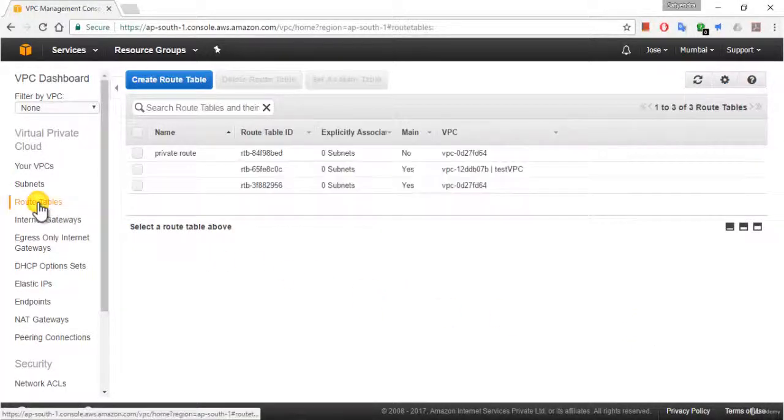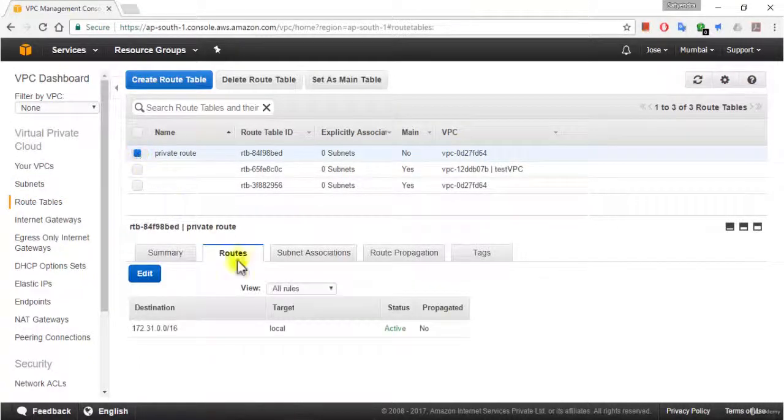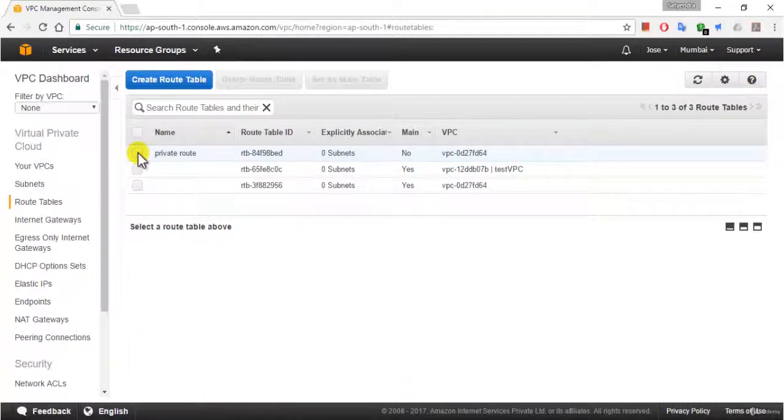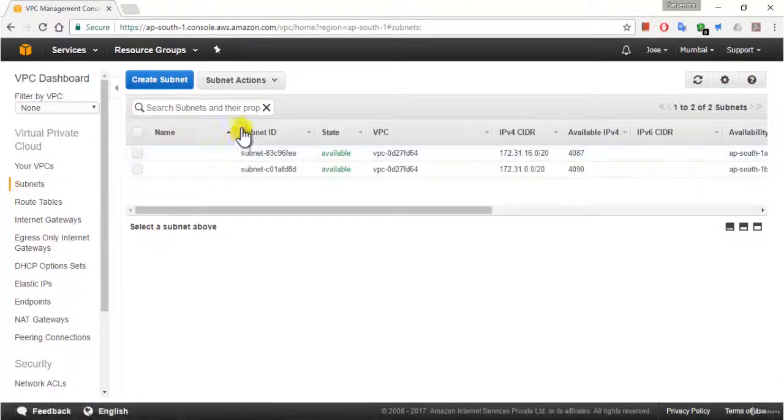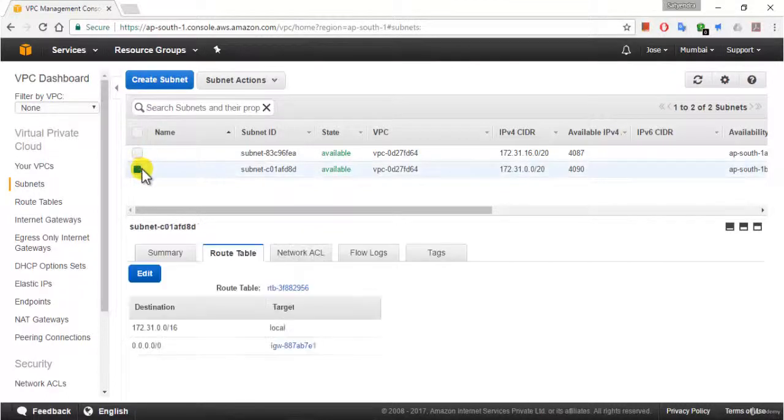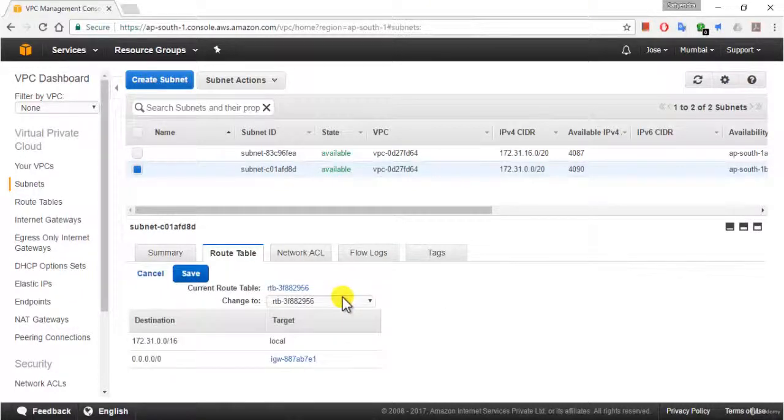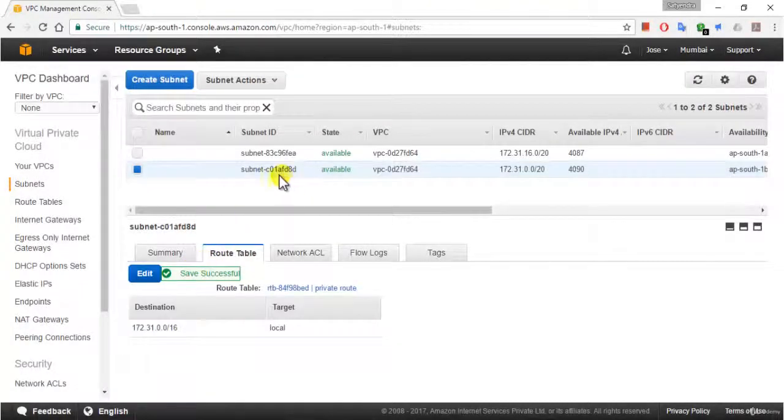So let's go to the route table. We already have a private route created. After that, we just need to create a private subnet for that. So let's do one thing. We will just change the route table, and it will convert it to a private subnet. Just remember the subnet ID. Let me rename it. Okay, so I have renamed it to private subnet.